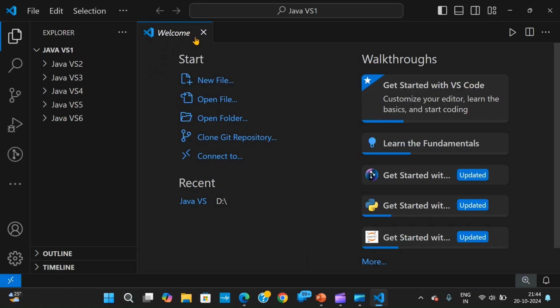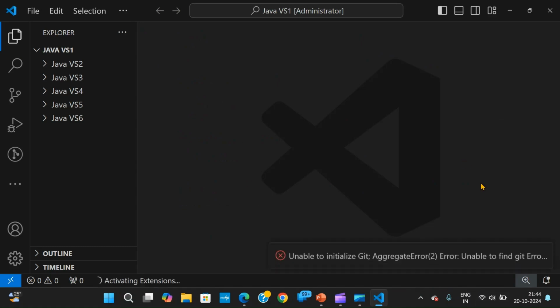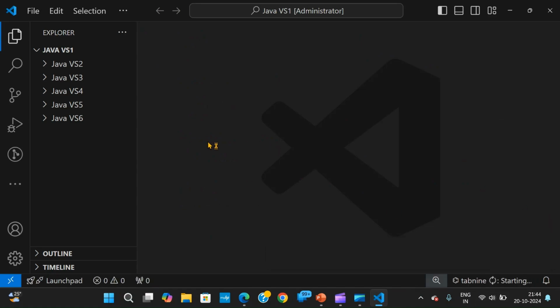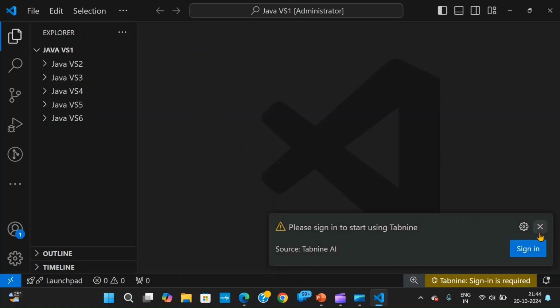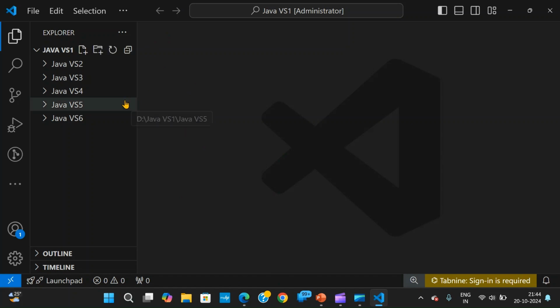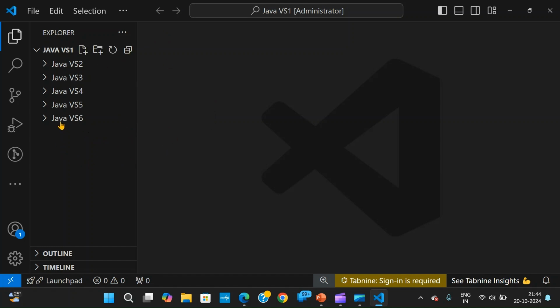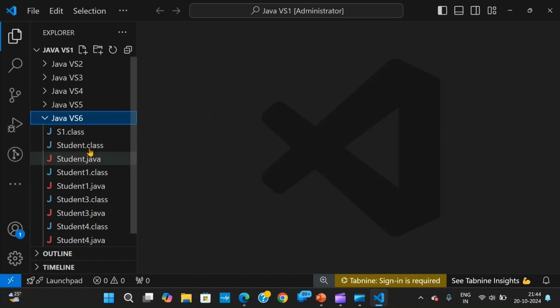Now this is the environment for Visual Studio Code. Just close the windows which are not applicable. Here you need to create one folder so that you can save all your files inside that. In my previous videos, I have clearly mentioned how to create the Java folder and put all the files into that. So here I already have the applications which are created.